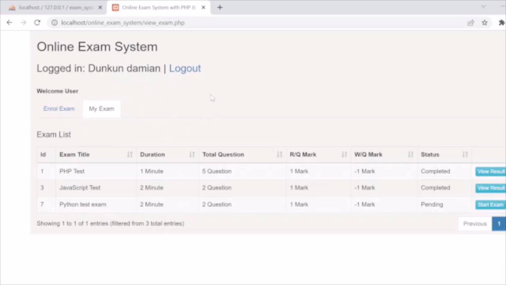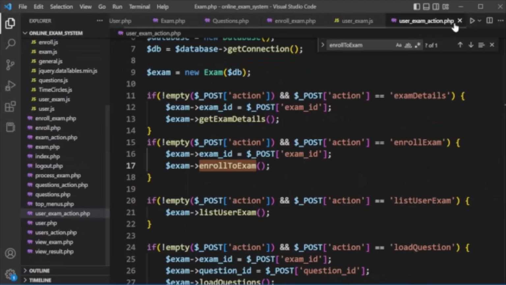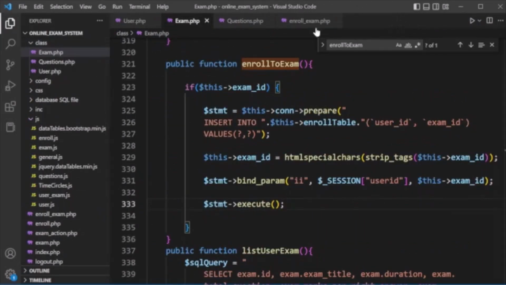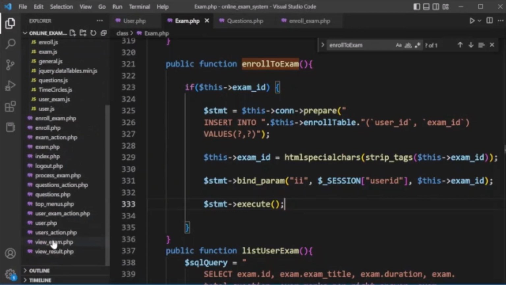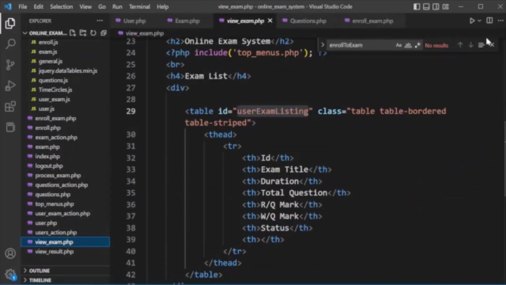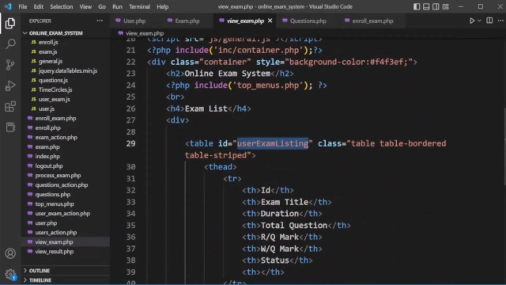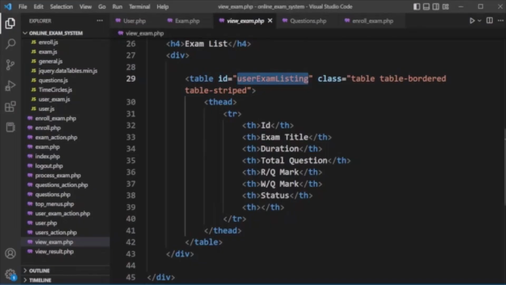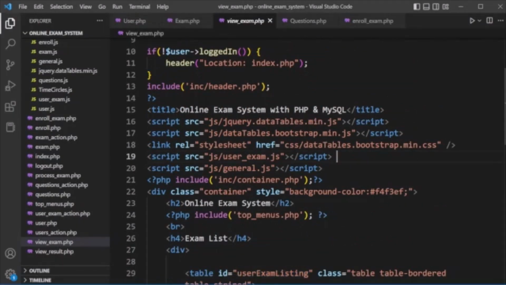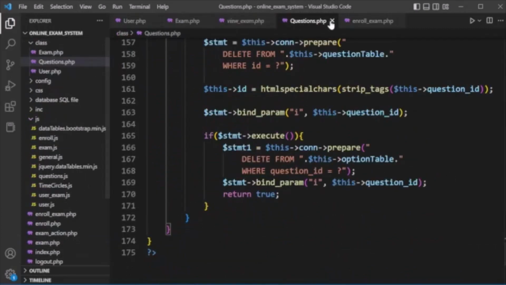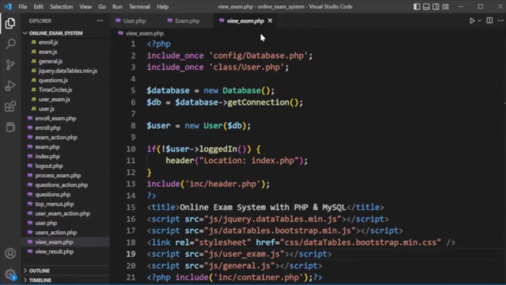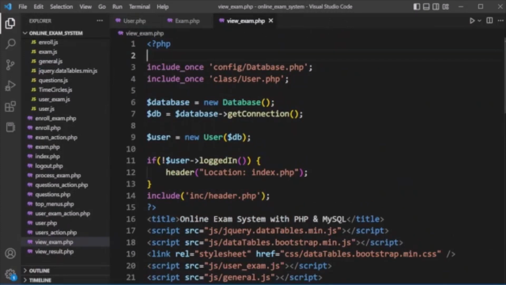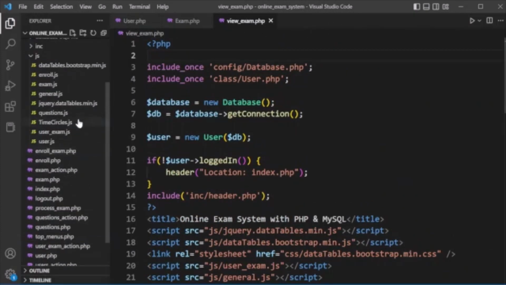So now we'll check the view exam.php. In view exam.php, we have a view exam listing. Actually, here we are again loading all the exams into the jQuery data table. So here is view exam.php, and we have the user exam JS again.